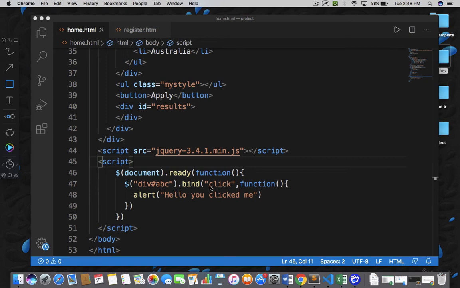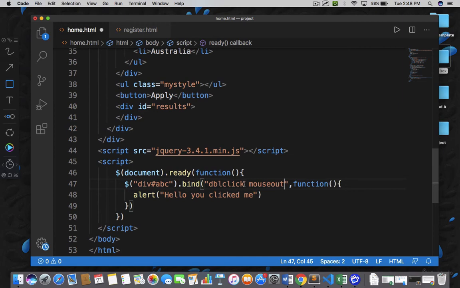The first benefit is you can apply multiple events on the same HTML element. Right now my HTML element is this division tag where the ID is ABC, and on this division tag I can apply multiple events. So let me say I want to apply dblclick, a double click, and then I want to apply a mouseout. You have to specify a space here, right, at this point. So you can provide a big list of events: first event, space, then the second event, space, the third event, space, and so on.